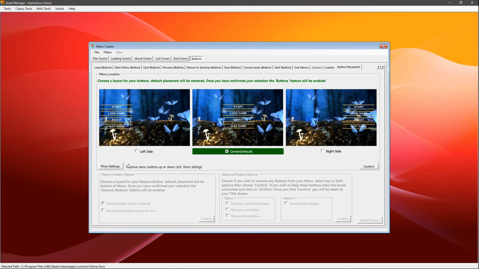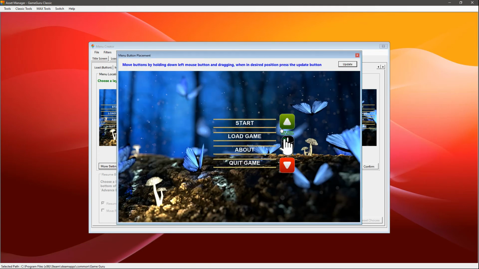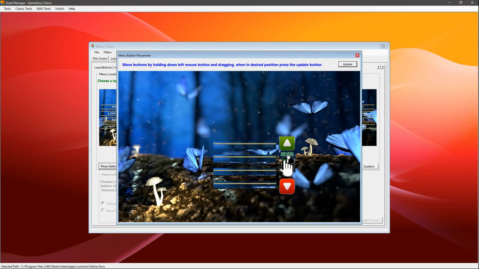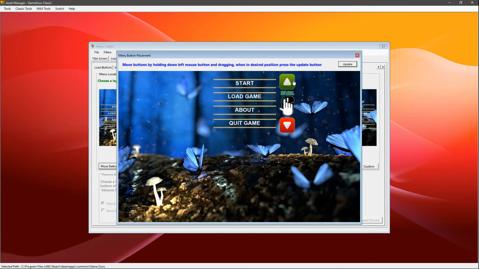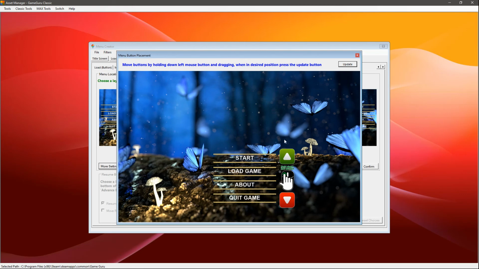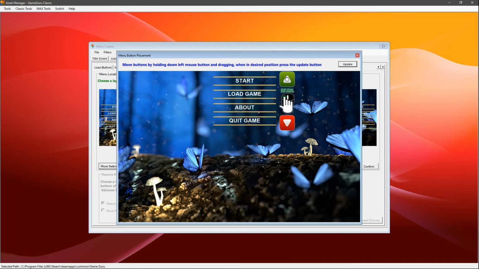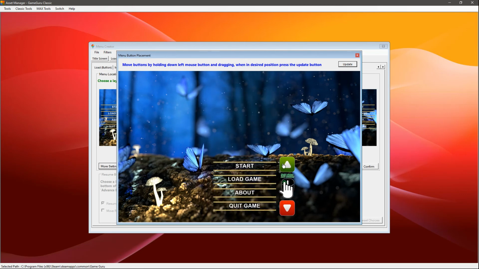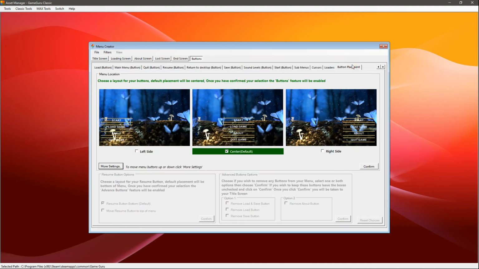The other thing we can do is more settings will allow you to drag the buttons vertically up or down to wherever you want on the screen. So if you had a title going across the middle of your screen, you can move the buttons so they miss out your title. So if you put the buttons there at the bottom, click on update, they're on the bottom. Confirm that. Or you can have the resume button at the bottom or at the top.